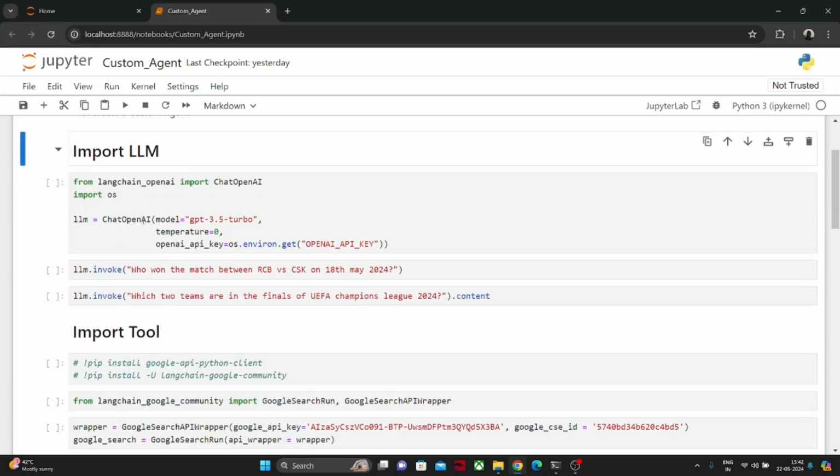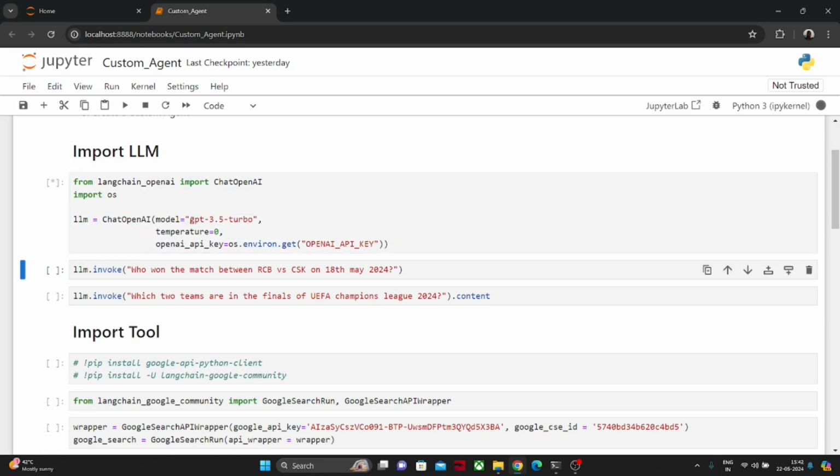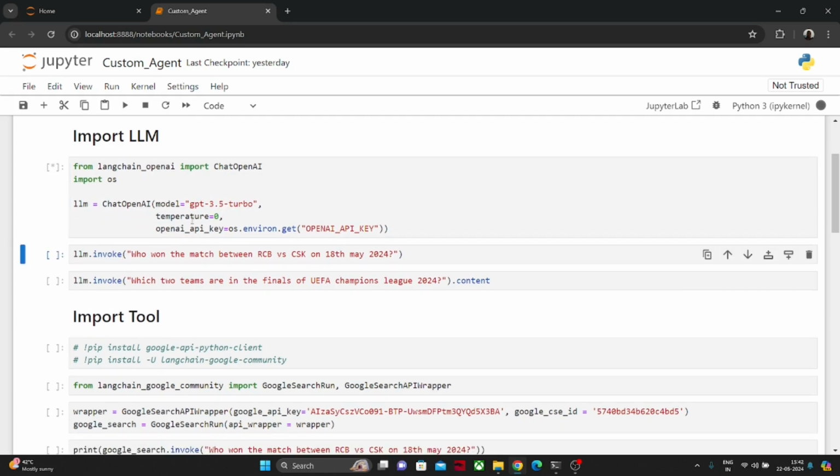We will first import our language model. Here you can see the model is the GPT 3.5 Turbo model. Now we can run a few examples and see if it is able to answer. As our problem statement is, we want a language model where we can get answers for recent events also. So if you can see here, I have asked about a recent event. It was a cricket match between RCB and CSK, which was held on 18th May 2024. So let's see if it is able to answer this question.